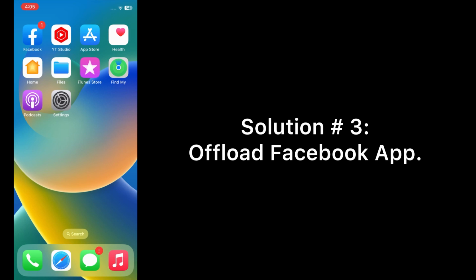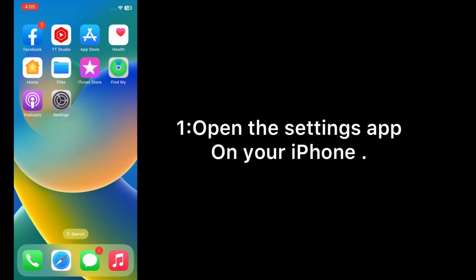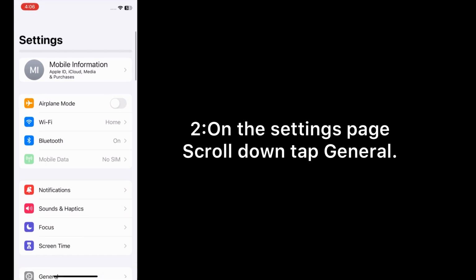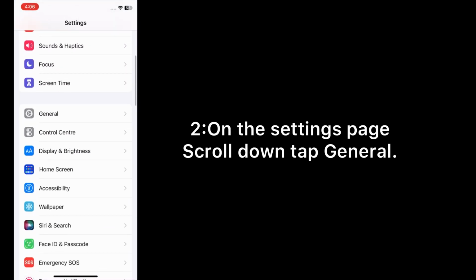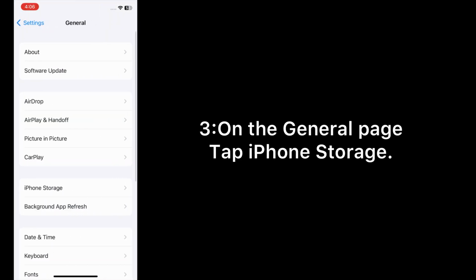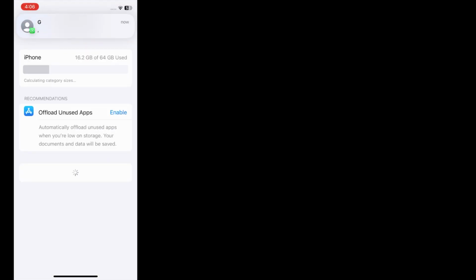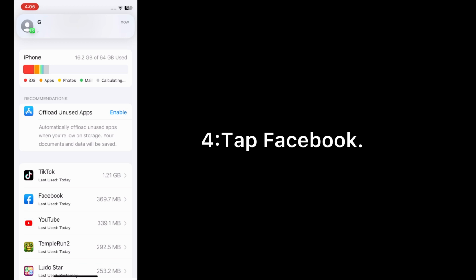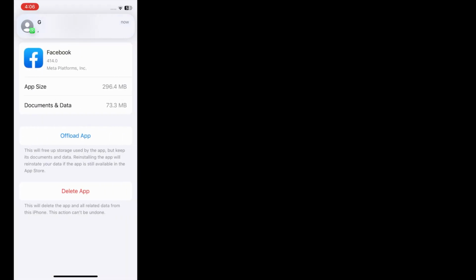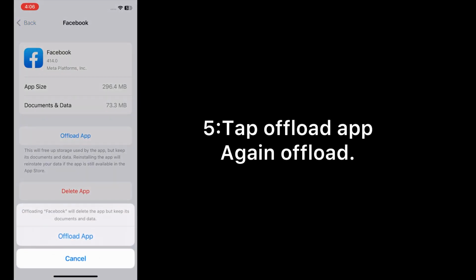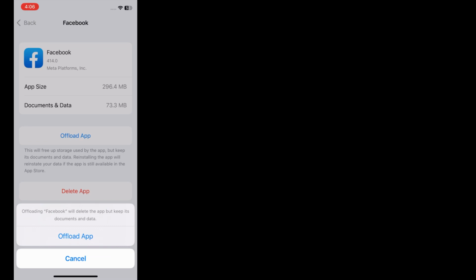Solution number 3. Offload Facebook app. Open the Settings app on your iPhone. On the Settings page, scroll down, tap General. On the General page, tap iPhone Storage. Tap Facebook. Tap Offload App, again Offload.